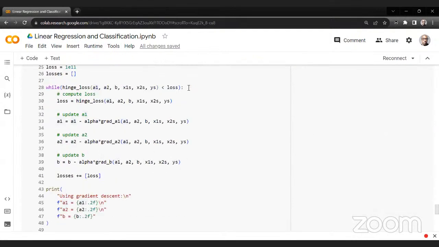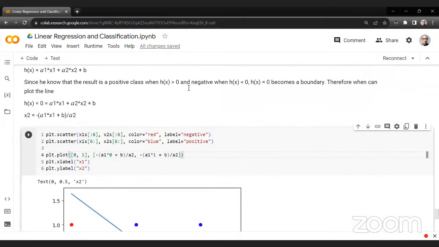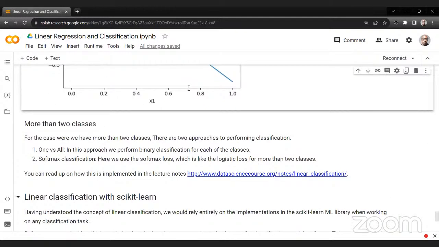Then there's another loss function called the softmax loss. If you use the softmax loss, you're performing softmax classification, right? And with the softmax loss, you can account for more than two classes. So if you have three, four, five classes, and you don't want to go with the one versus all approach where you would have to perform two class classification for each of the classes, you can just go with softmax classification. But in that case, you would have to introduce the softmax loss.